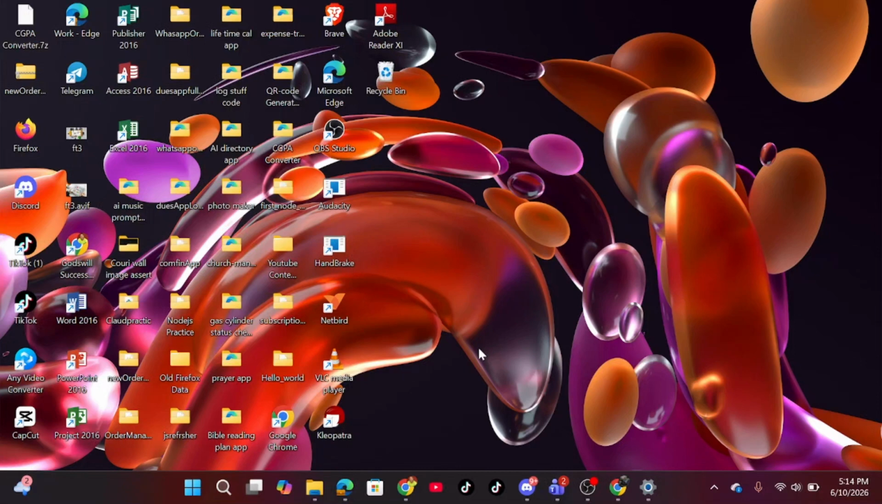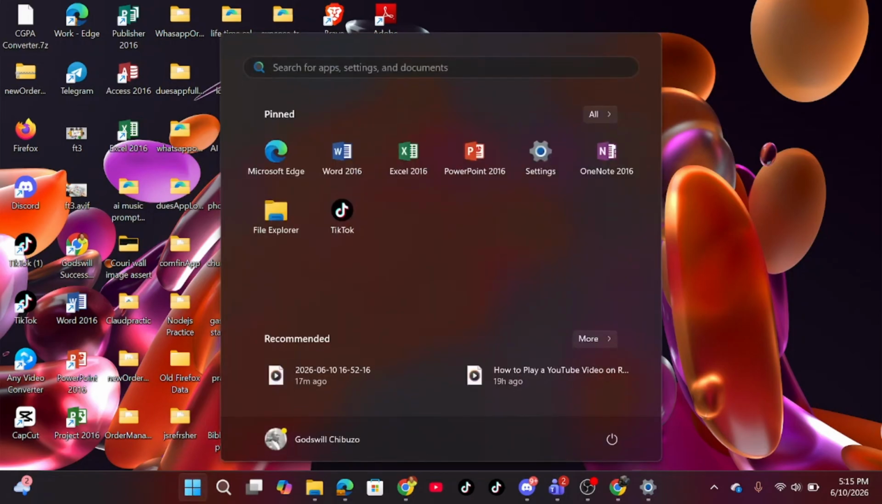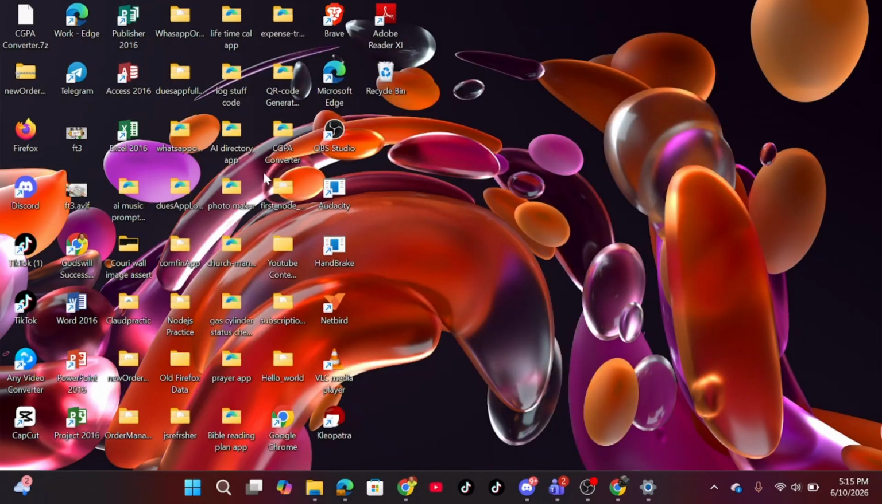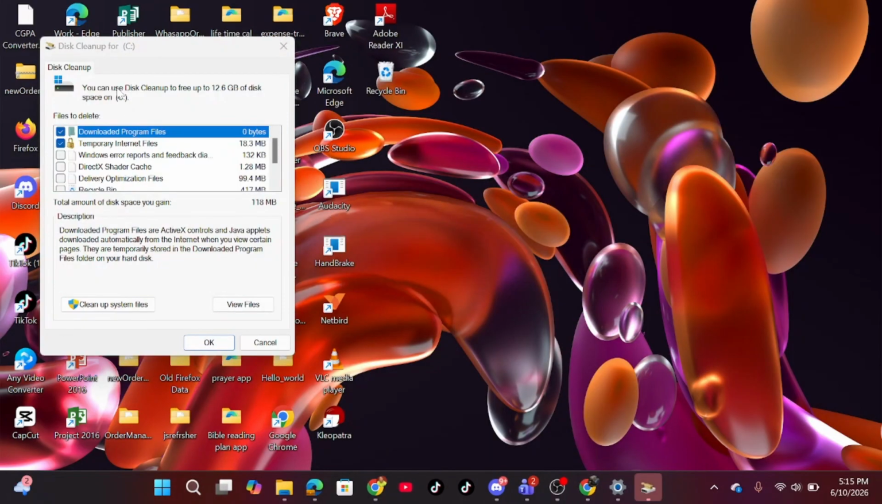I'll show you how to free up space on Windows without deleting important files. First, click on the Start button and search for Disk Cleanup. This is Disk Cleanup. Click on Disk Cleanup. So this is the disk cleanup window.